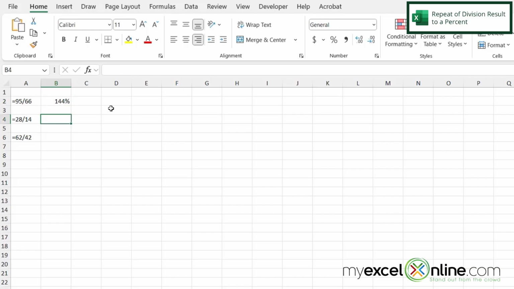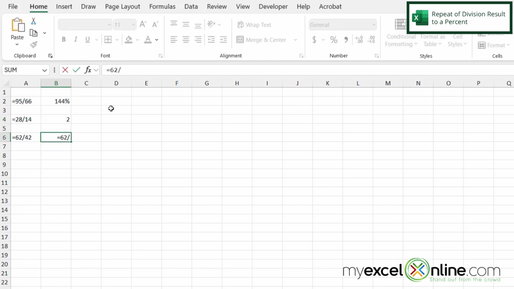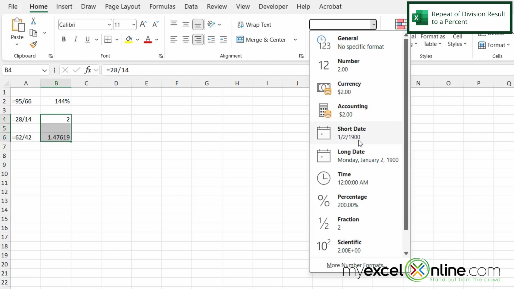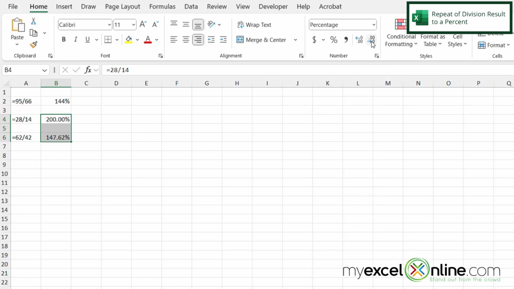So then I can do the same thing here, equals 28 over 14, and down here for equals 62 over 42. Now I'm just going to highlight both these cells and do the same thing. Go over here to percentage, and then take down a couple of those decimal places.